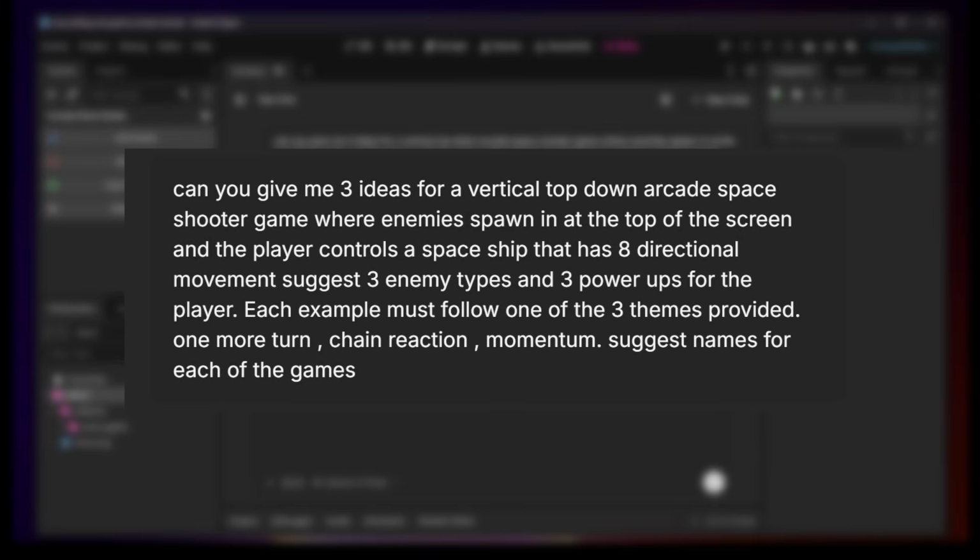Here's the exact prompt I used. Can you give me 3 ideas for a vertical top-down arcade space shooter game where enemies spawn in on the top of the screen and the player controls a spaceship that has 8 directional movement?